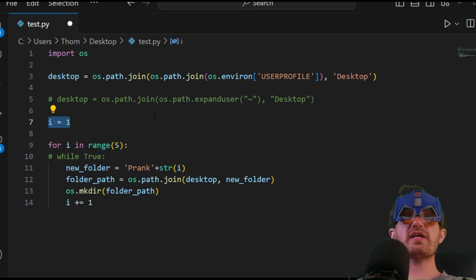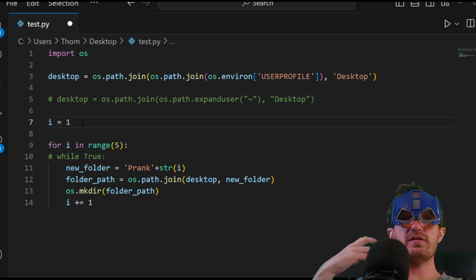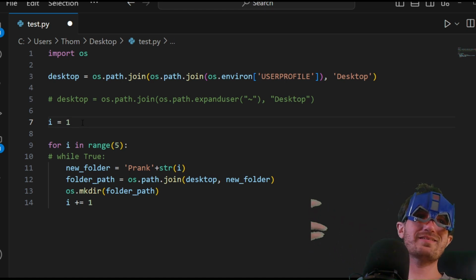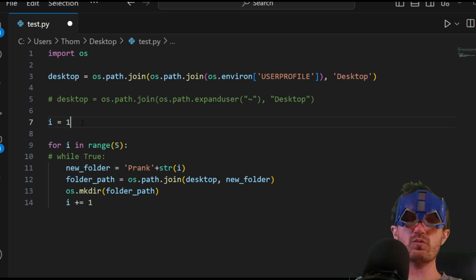Now, we want to do a count because we don't want every folder to be the exact same name, because that would cause problems. It would say, hey, a folder already exists. Do you want to replace it or whatever? We want this to run without any errors of duplicating folder names. So we're just going to use i equals 1.